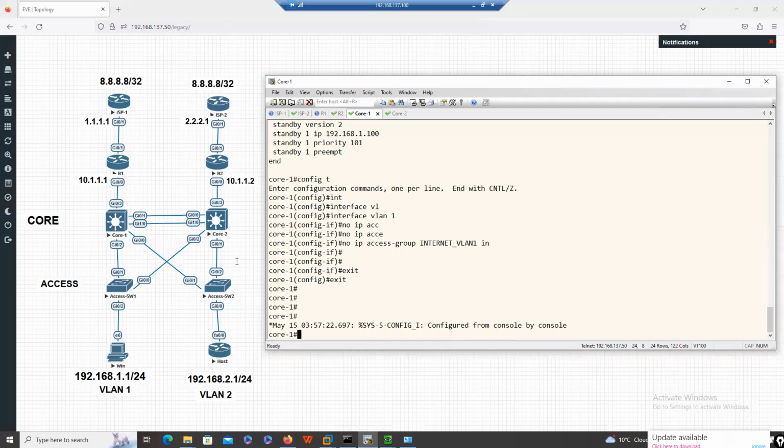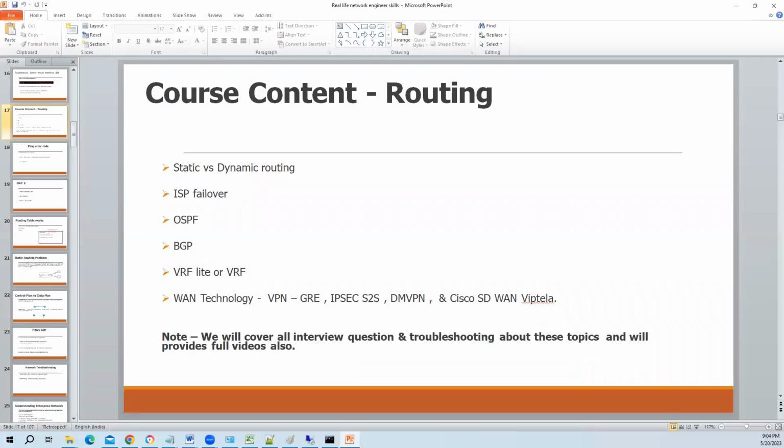Then, after static routing, we will cover ISP failover. We will see how we can achieve ISP failover with static routing. Later on, when we cover BGP, in dynamic routing it's very easy. However, when we're doing static routing, by default static routing is unreliable routing. So normally, in the real world, when you configure a static default route towards the ISP, we always use IP SLA.